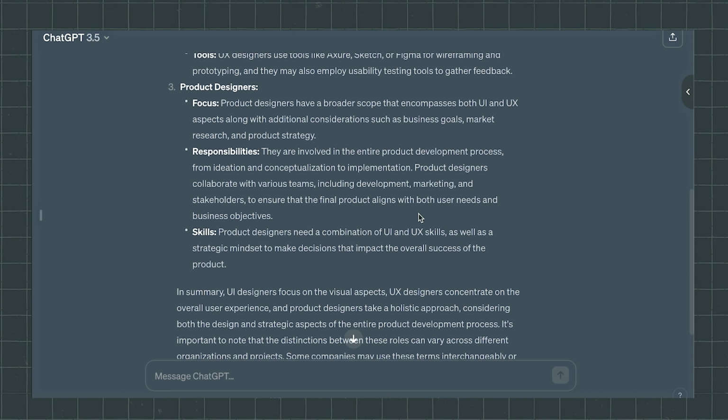Now, this is something that ChatGPT has come up with, but we will dive deep into what you need to consider before jumping into UI UX or becoming a product designer. So first, you need to understand the exact role that you're going to apply for. A UI UX designer's role is much more different than a product designer's role. So in short, I would say that you need to understand this particular role in detail.